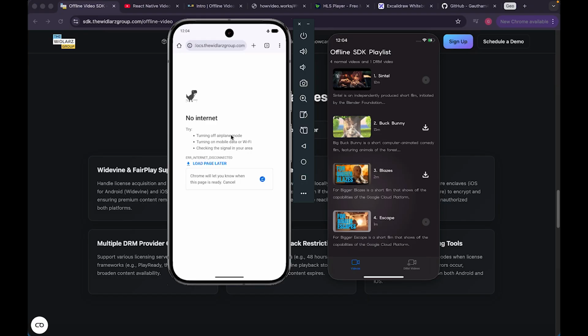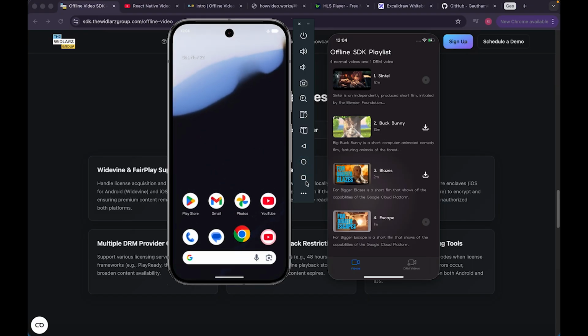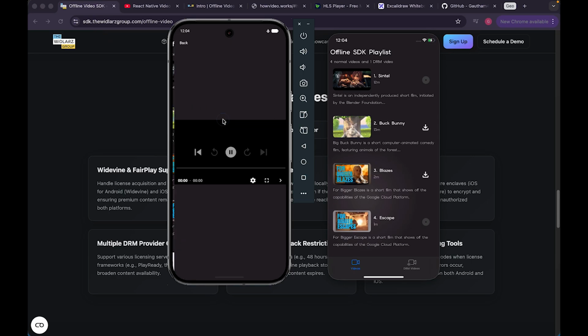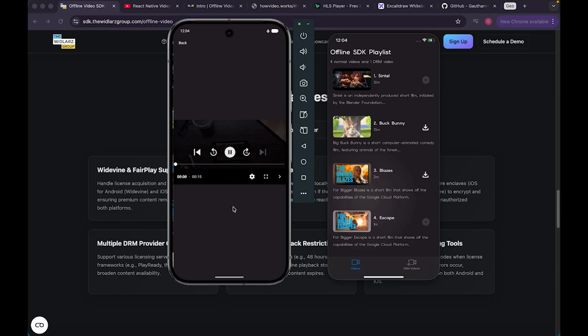So I'm going to tap on, okay, it's not working, right? There's no internet. But still, if I go to this video that will be played over the internet, if I tap on it, it will not load. Okay, you can see it's not loading. But if I click on this, it will load from the cache, right?